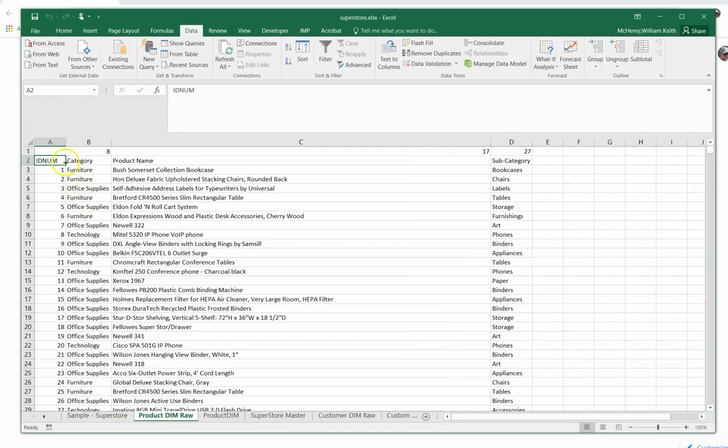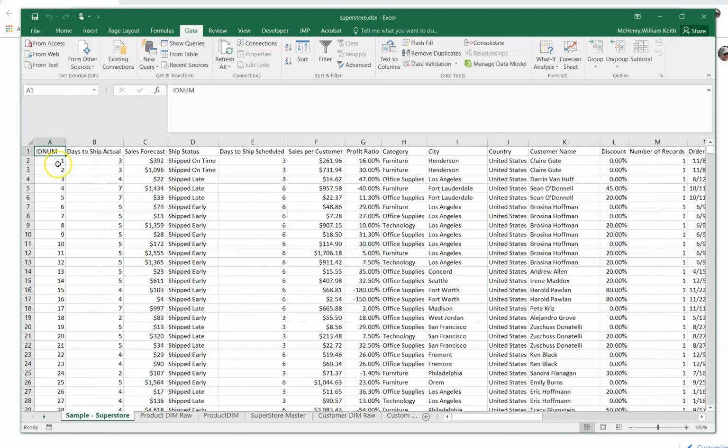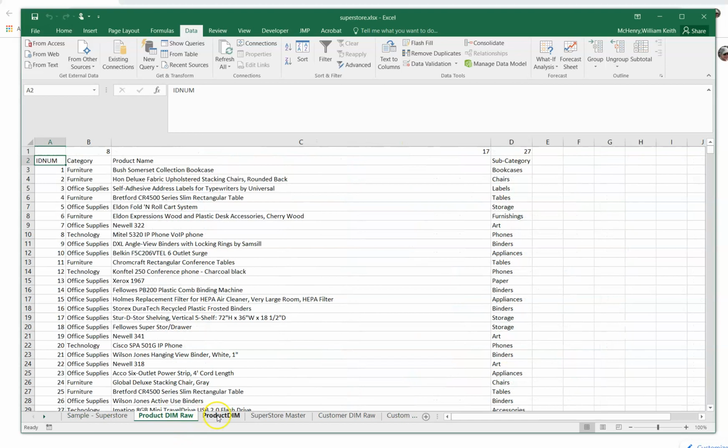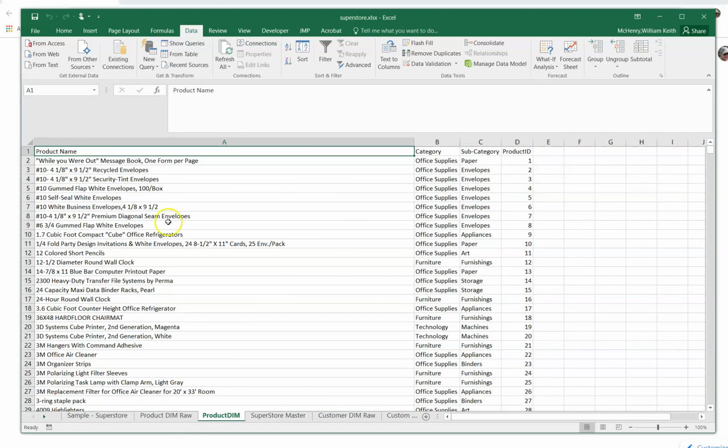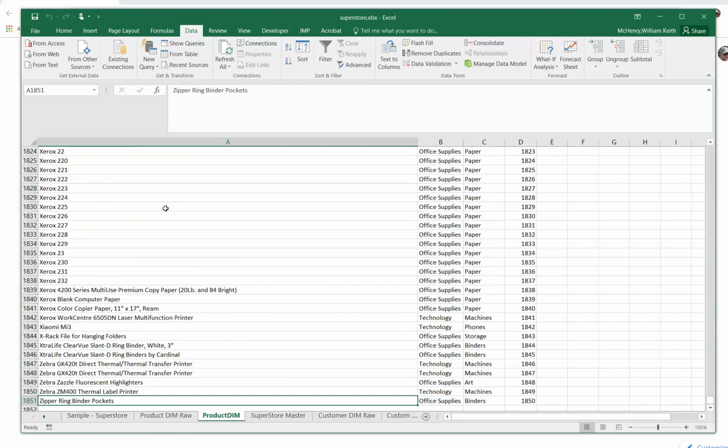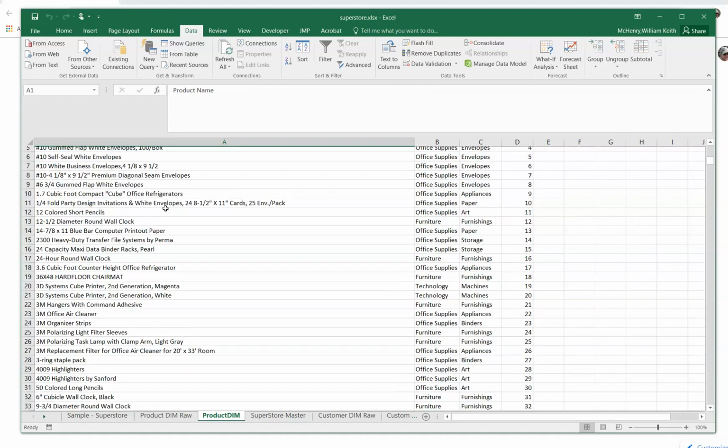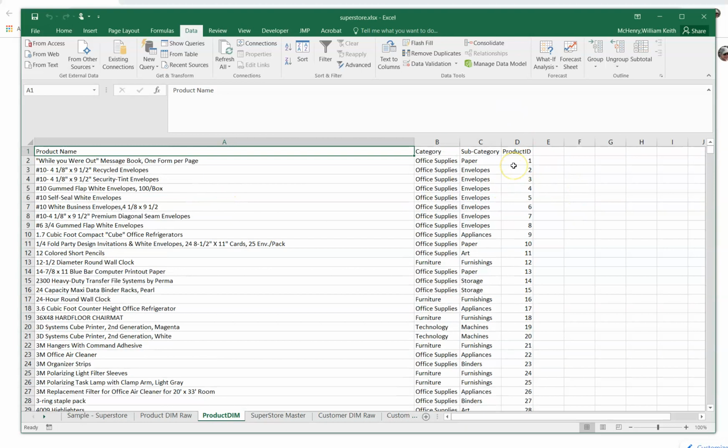Here, I'm sorry, ID num is just the same thing that I put into the sample Superstore over here so that I could keep track of every single row just in case I needed to reference that back as I made my new spreadsheet. In any case, here's the raw version, then here's the product dimension. And so here, if you see, I go down to the bottom and I have 1,850 products in here. So I've added a product ID key here.